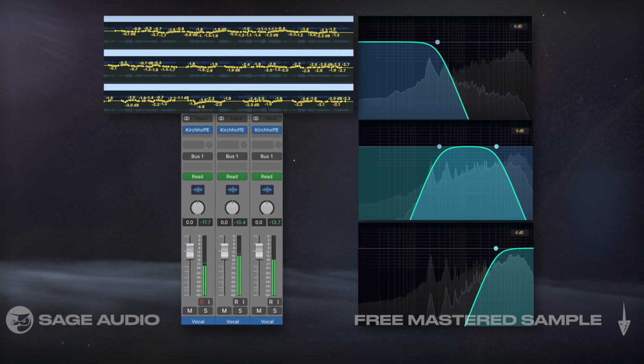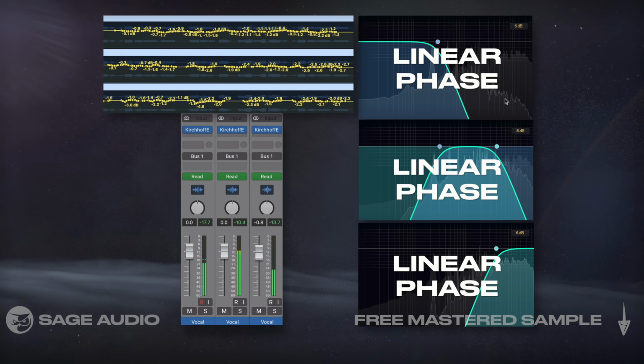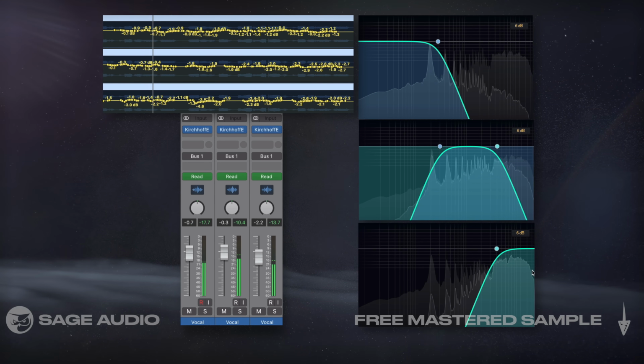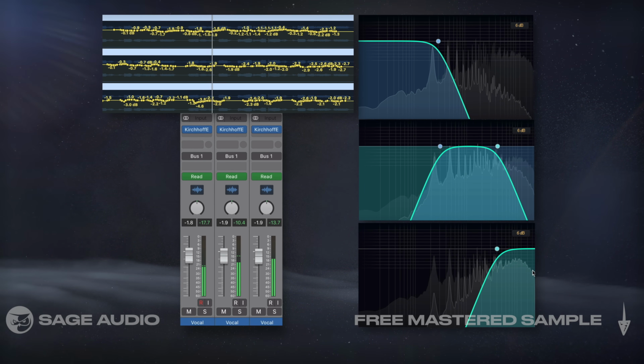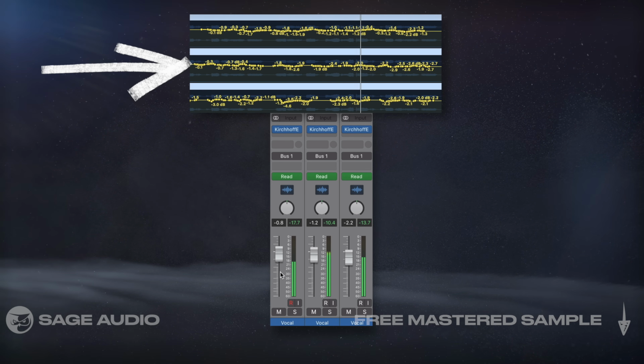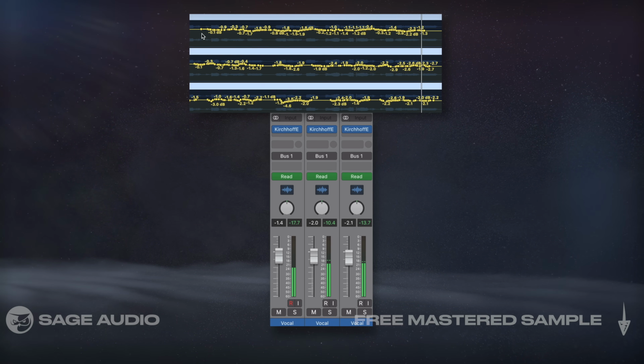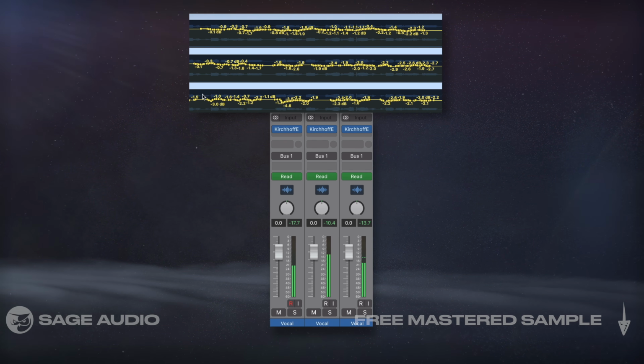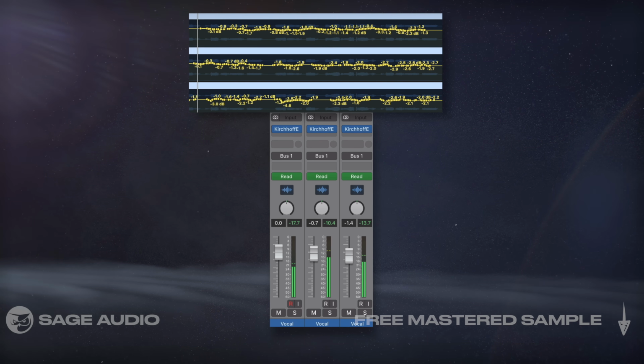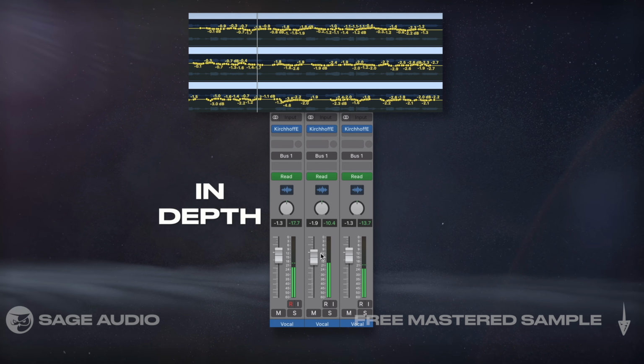For each EQ, I'll need to set the processing to a linear phase setting to avoid phase cancellation, so I'll set it to a low linear phase setting. Next, I'll use volume automation on each track to control the level of my vocals' lows, mids, and highs. By having this amount of control, I can really level my vocal in an in-depth way.